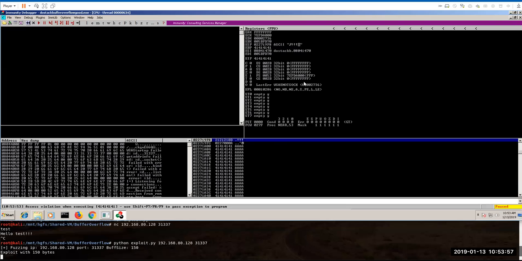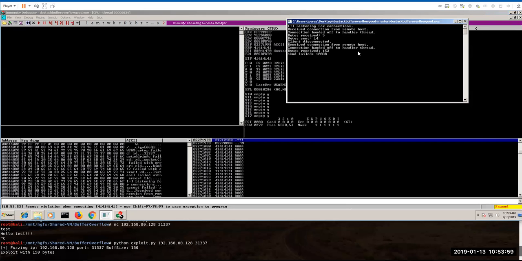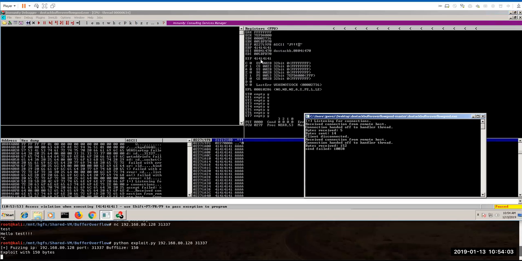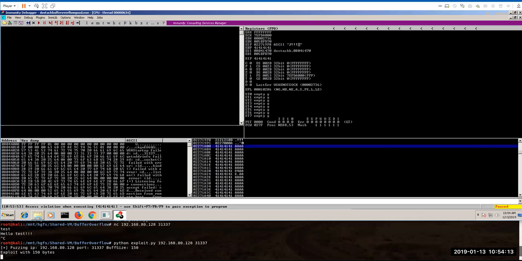Yep, it's working. It is nice. So now it's working, and it's with a 150. It's already modifying the EIP. 150. Yep. And it's all A's as we want it.